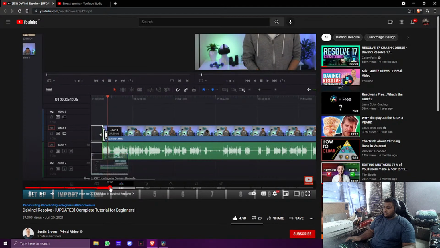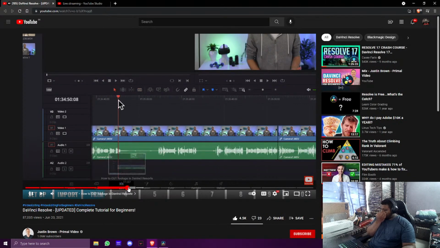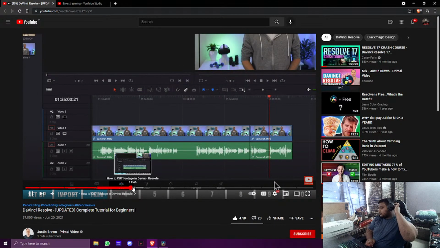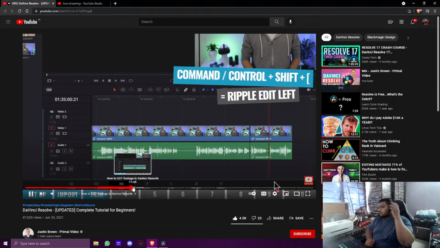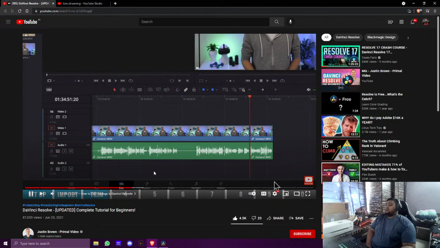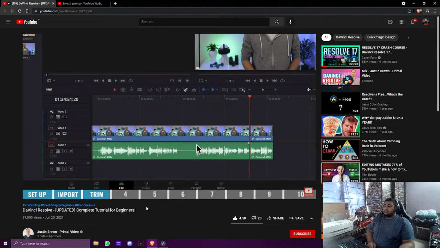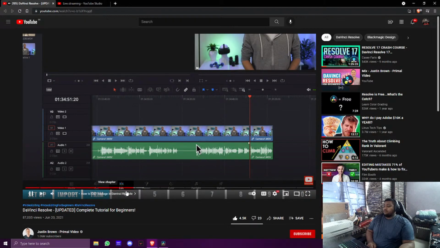We can select all, edit right, which is the keyboard clip where that cut is. We can do a Ripple Edit left. So Command or Control, Shift, and square bracket left to remove back to the left. If we press that, you can see that section is removed. Using this Ripple Edit left and right will allow you to go through and remove big chunks of footage and trim down a lot of footage to a small manageable amount really, really quickly.